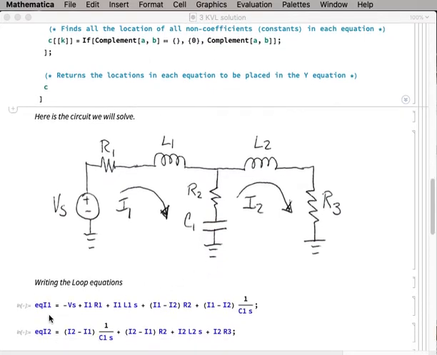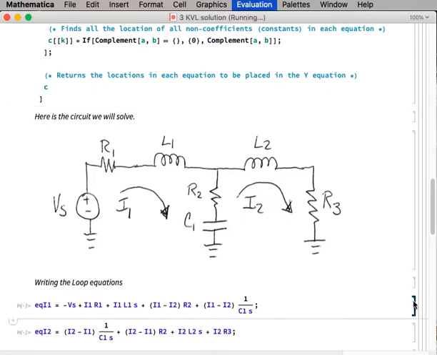So let's write the equations for I1. We've noted that this is the direction for positive current in I1. So we start off with minus Vs plus I1 R1 plus I1 L1S because we're using the Laplace impedances. Then I1 minus I2 times R2. Then finally I1 minus I2 times 1 over C1S, again the Laplace impedance of that. So we'll execute that. Notice there's a semicolon so that we will not look at the output of this.